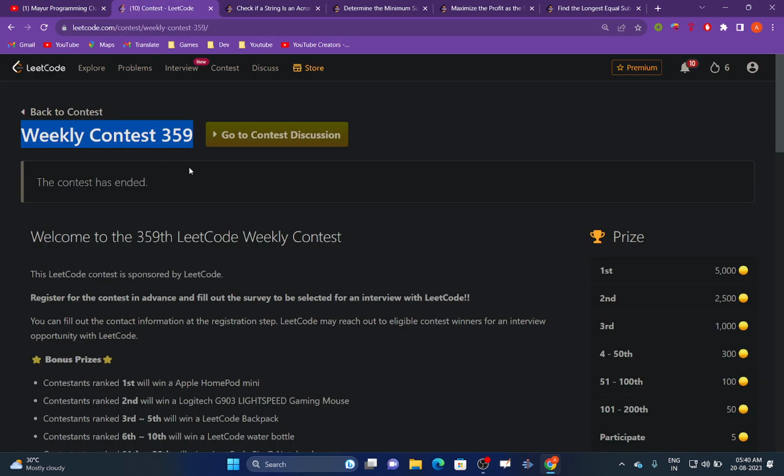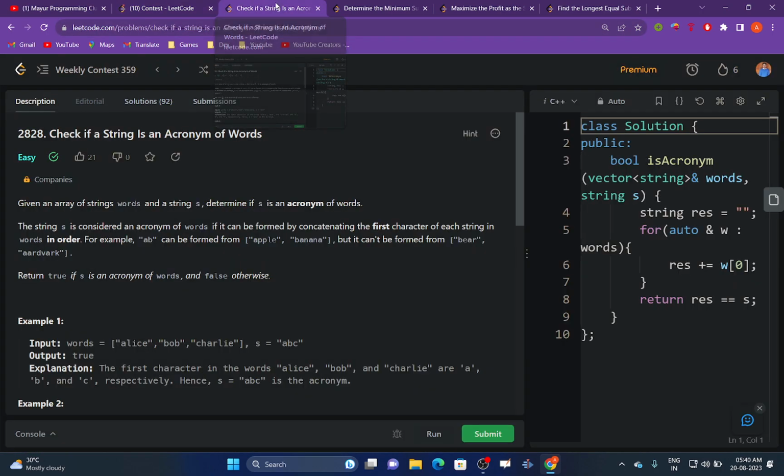Today we will be solving the problems of weekly contest 359 on Leetcode. Now let's move towards the first problem of the contest, and the name of the first problem is check if a string is an acronym of words.